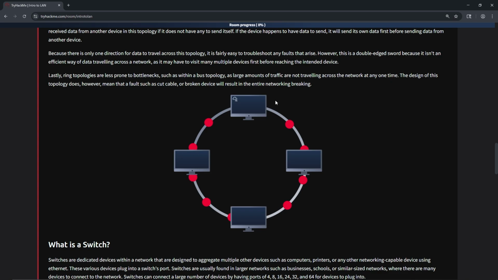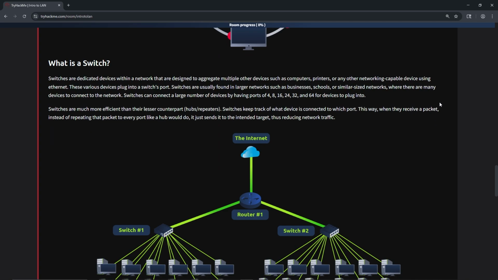The design of this topology does, however, mean that a fault such as a cut cable or broken device will result in the entire network breaking. So true. If this is cut up, I mean, who's going to be cutting cables? But I guess we are on cybersecurity, so it's something we might have to watch out for. Cut cables, or if the device itself is off or broken, that's going to be a problem. Well, let's go to the next one.